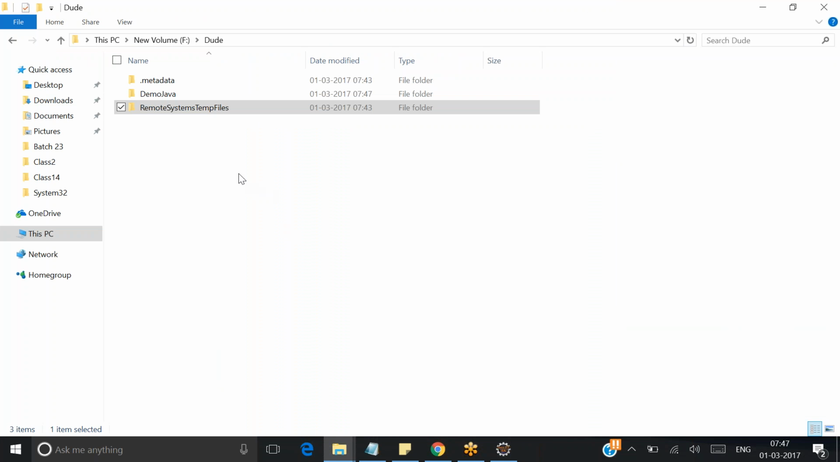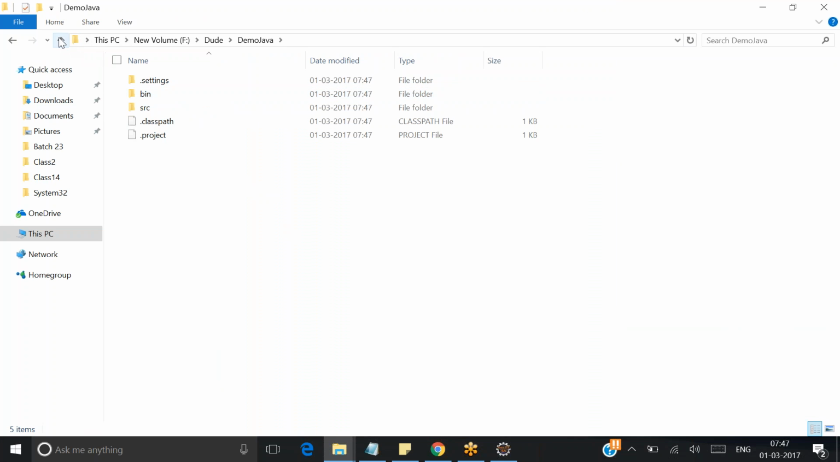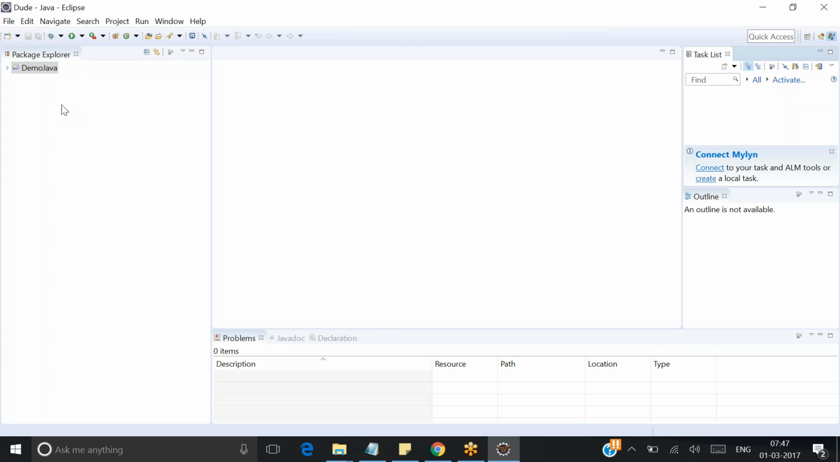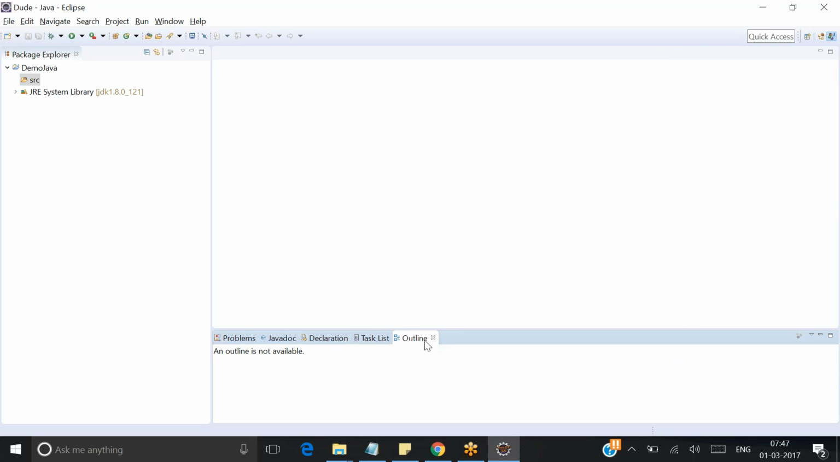Once I click on Finish, see, DemoJava got created here. We will discuss what this is now, and it will always ask you about the perspective. I'll tell you what a perspective is. As of now, don't worry, just say yes on this, and boom, you're done. Now this is our project name, and this is something called the src folder, and this is something called system libraries, guys. We will see what these things are. Let me just arrange it for the Java perspective.